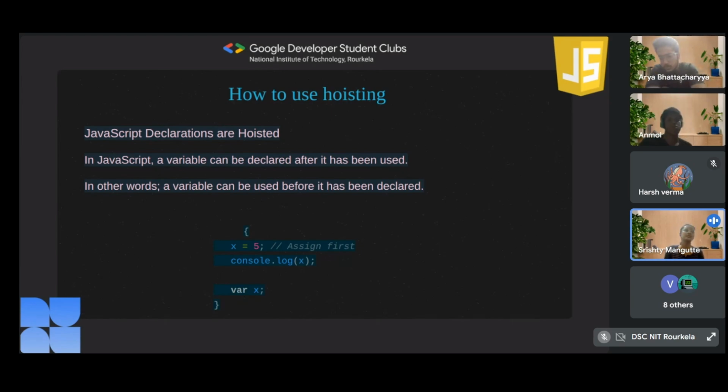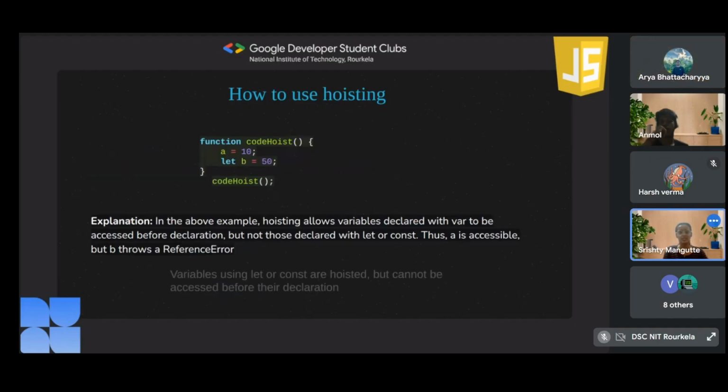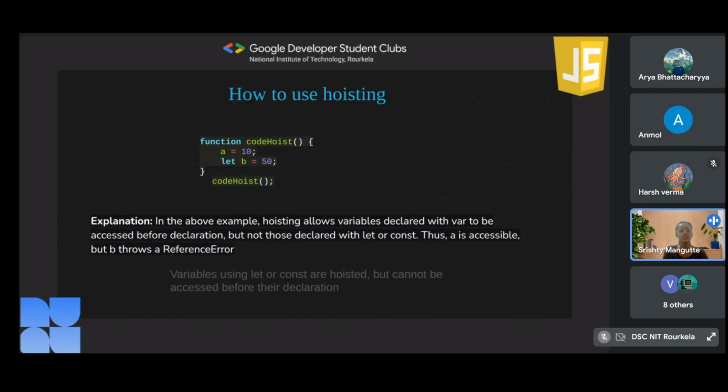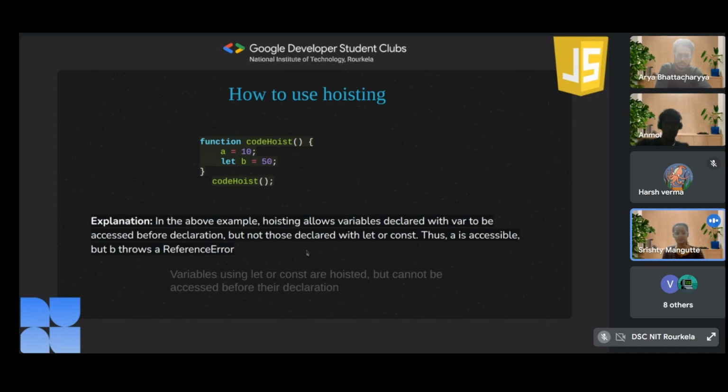And how is it possible? If we see the compiler, it takes the variable, and then if we assign any value to it or perform any kind of operation, we do it after declaring. How is it possible in the case of JavaScript? So how to use hoisting? We can assign first, but it's not possible with let. Hoisting allows variables declared with var, and not those declared with let or const. Variables using let or const are hoisted but cannot be accessed before their declaration.